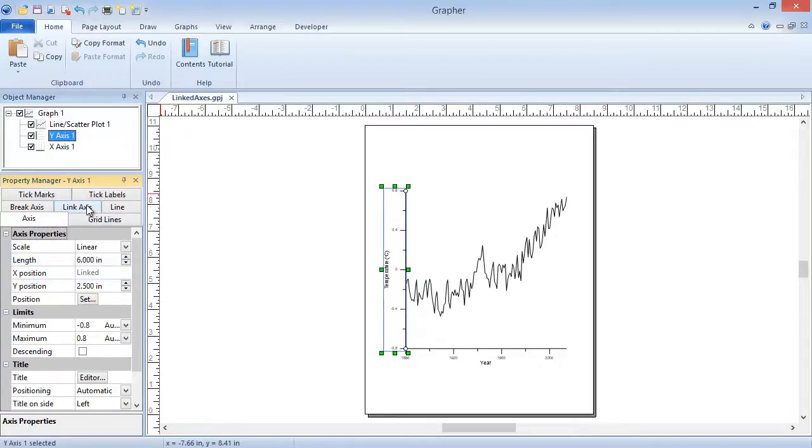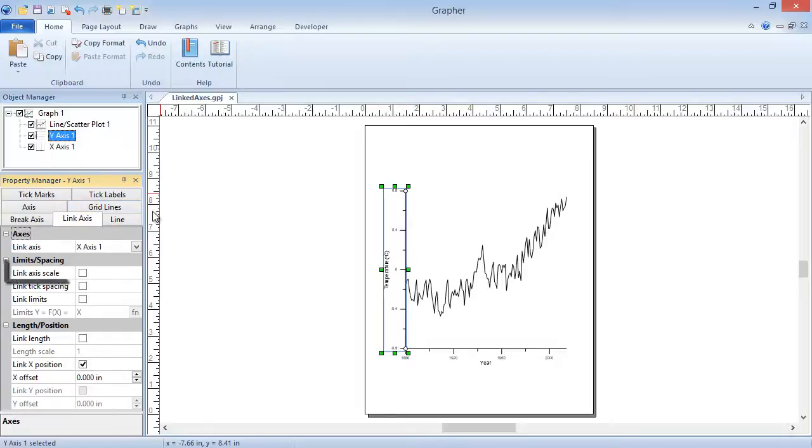There are 6 different axis properties that can be linked: axis scale, tick spacing, limits, length, X position, and Y position.